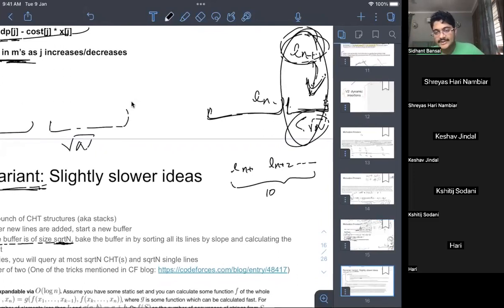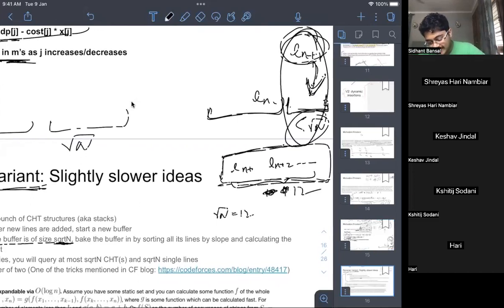Now, once it hits the root n constraint, say your root n is actually 12. So you added a new line and it became 11, and then you added a new line and it became 12. So you're like, okay, now it has hit my threshold. I'll just bake this thing up. When I say bake this thing up, you'll just take all these lines, sort them based on their slopes.